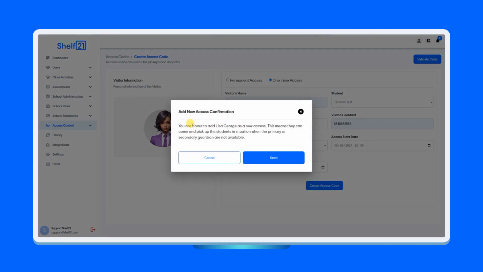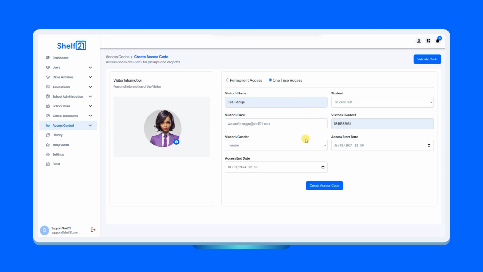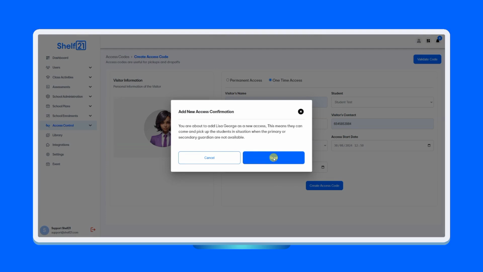Here you have a pop-up. Add new access confirmation. And it says you are about to add Lisa George as a new access. This means that they can come and pick the student in a situation when the primary or secondary guardians are not available. So if you've confirmed the information is correct, you can go ahead and click Send. However, if you feel there are some modifications needed, you can make those adjustments before proceeding. Once you've updated the details, click Create Access Code again. Finally, click Send to generate.